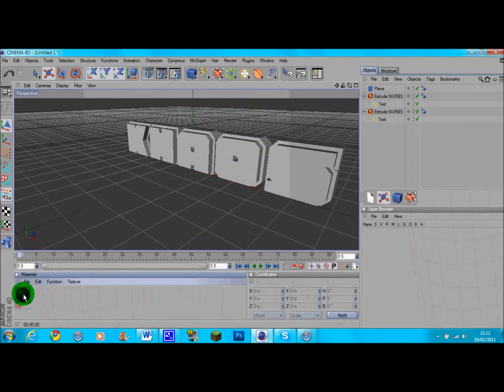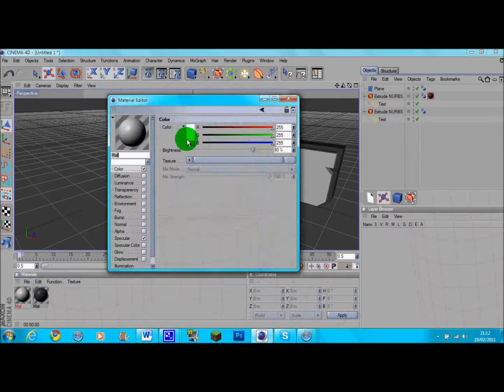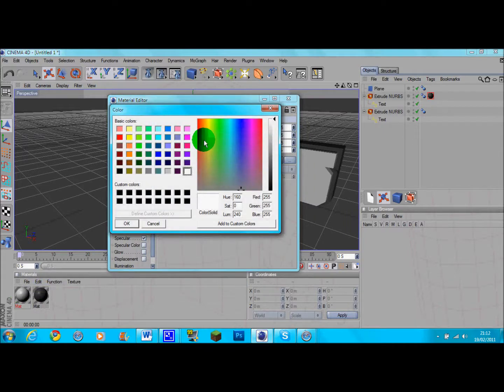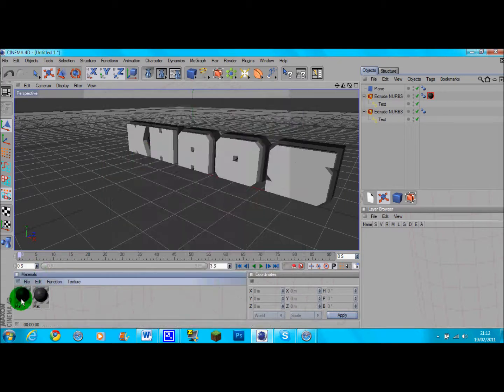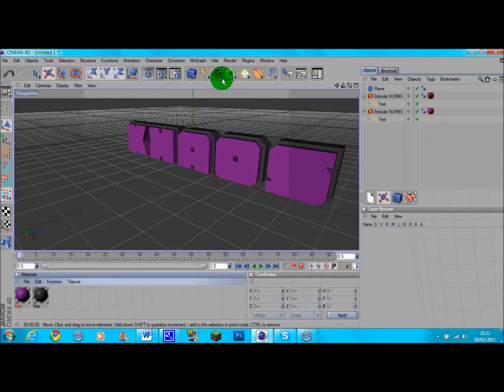And once you've done that, you're going to drag it to the top Extrude NURBS, and it should point a black arrow pointing to the left. Click, and it's very nice. Now you're going to do that for the other piece of text. Because my theme is like purpley pink, I'm going to make it a purpley pink colour. There we go. Nice, nice colour. I'm going to drag that to the second Extrude NURBS. Voila. Nice and fresh.